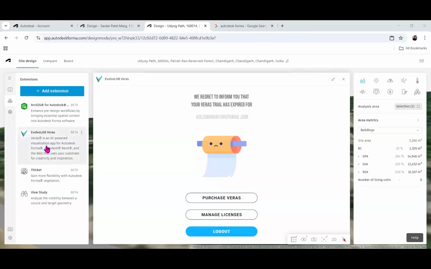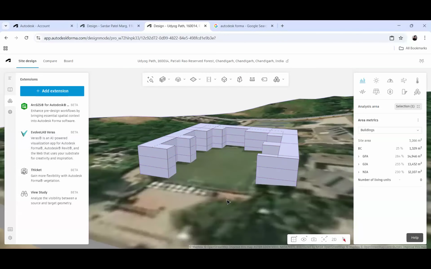Okay, it is not working in my case because my license has expired, but you can go to Vera and add your logins. It is basically your AI renders. You can put in your prompting. There are presets and entities as well. You can use your preset templates. If you want to prompt your text, you can also prompt your text over here, right?